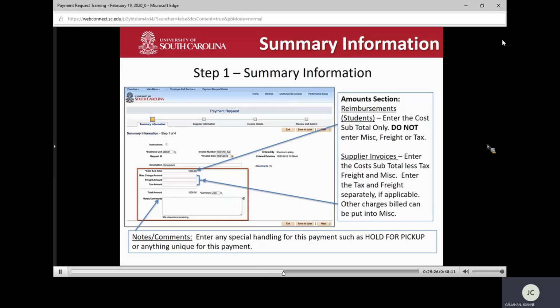Now, if you are working on a supplier invoice, you want to enter the cost subtotal, which is less tax and freight. And then you want to be sure that you've entered the tax and the freight separately.